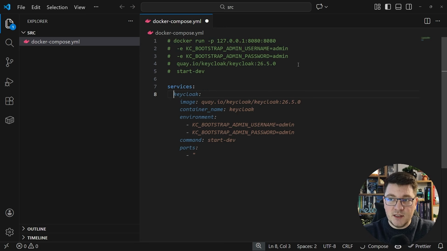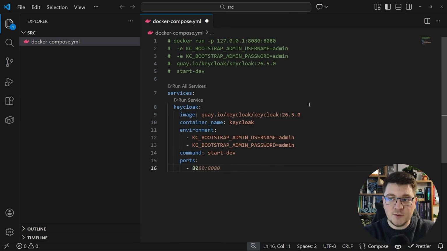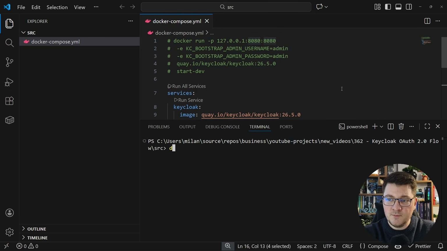We want to run the image that we have above, version 26.5.0. We are also setting some environment variables, which represent the admin username and password. You're going to use this to access the Keycloak management console. We are running it in development mode, which is going to use an embedded database, and we're making it available on the local port of 8080. So then to run this, I'm going to need a new terminal, and I'm going to say docker compose up.